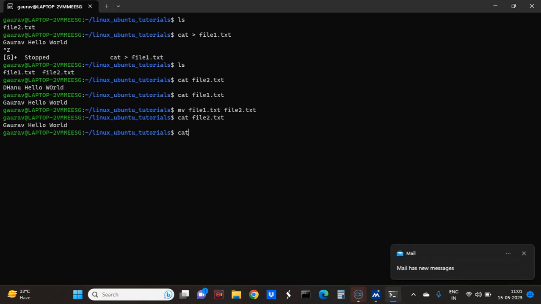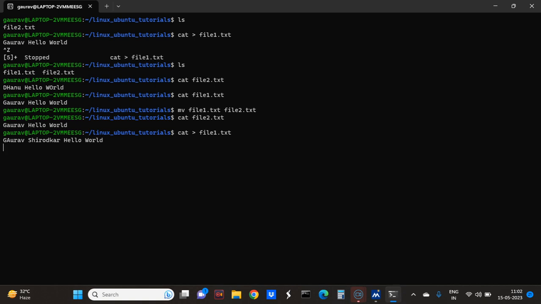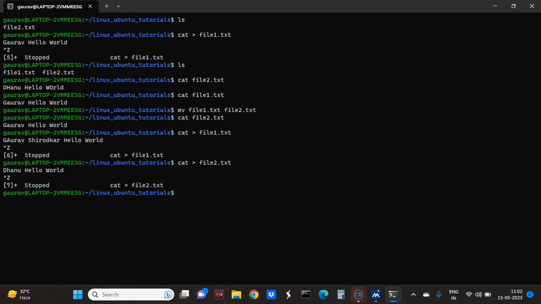So suppose again I have to make a file.txt. In this I will write Gaurav Shirodkar hello world, and I will close it. And now in the second file I will write Dhanu hello world, and I will close it. So now after making these two files I want to copy.